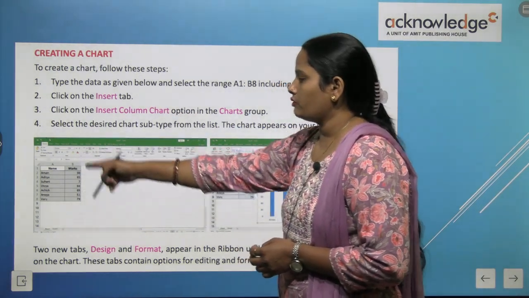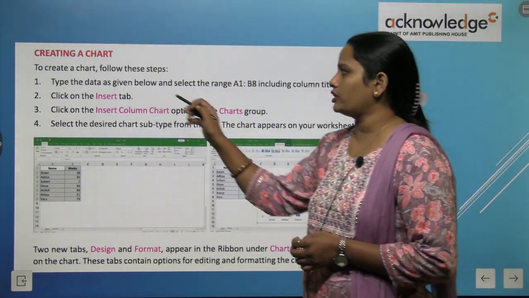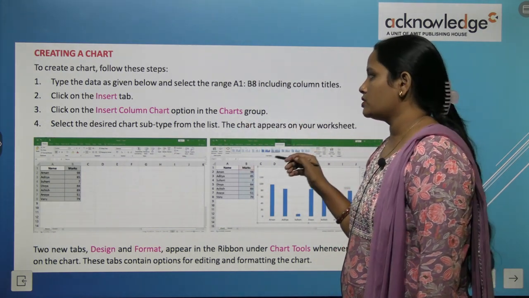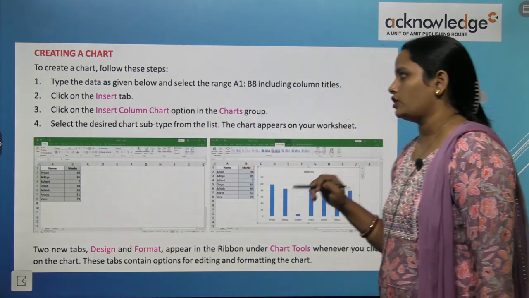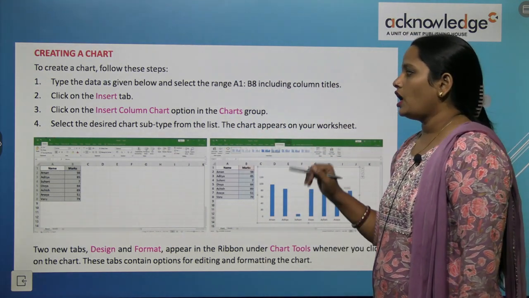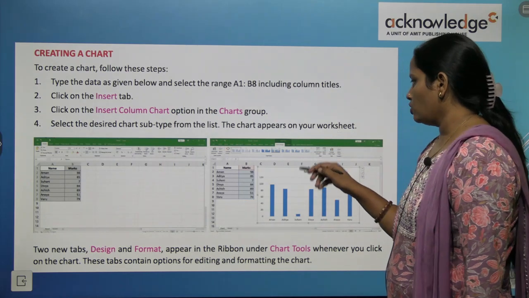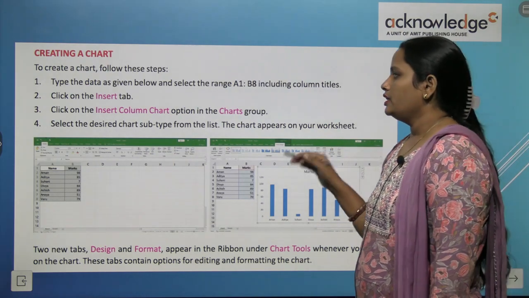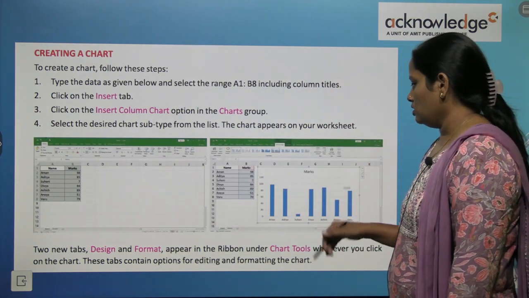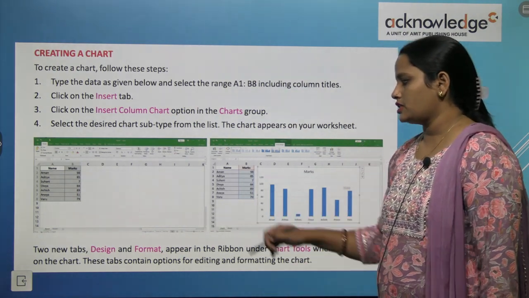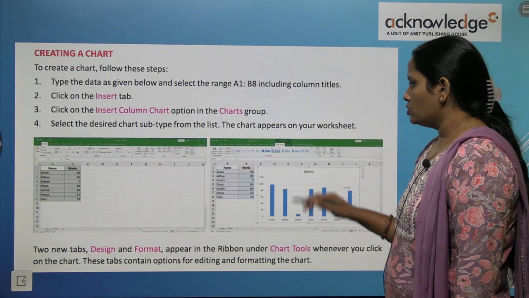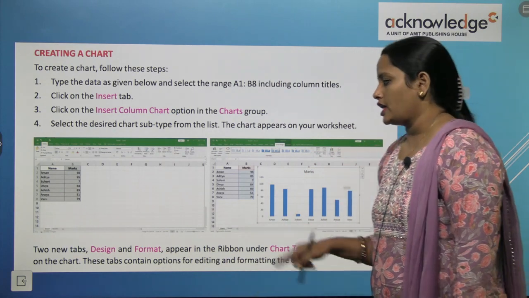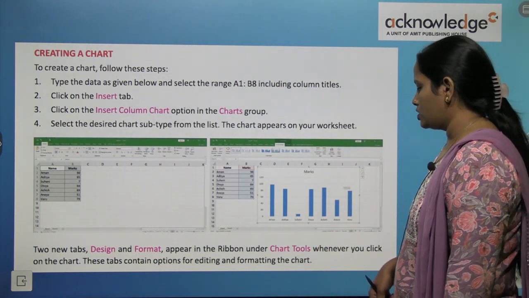First we have to type the data, and then click on the insert tab. From there we go to the charts group and click on the insert column chart option, and then select the chart subtype from the list. Here we can see different chart subtypes are given. We select the chart that we want to display, and then the chart appears on the worksheet. Two new tabs, design and format, appear on the ribbon under the chart tools.